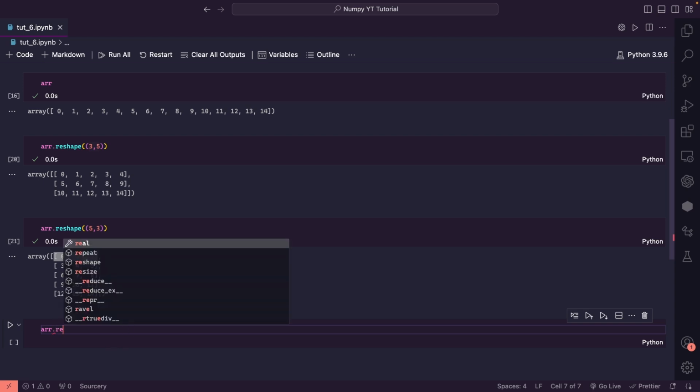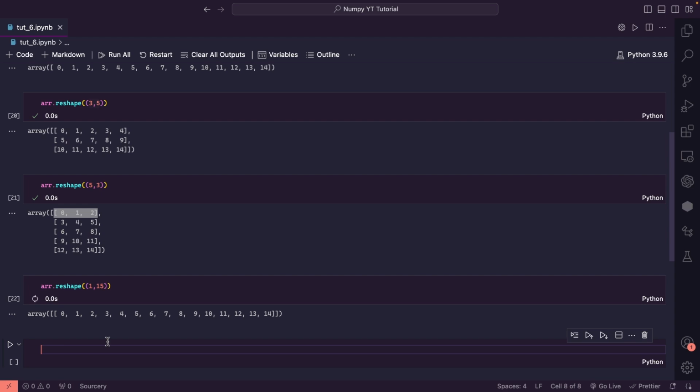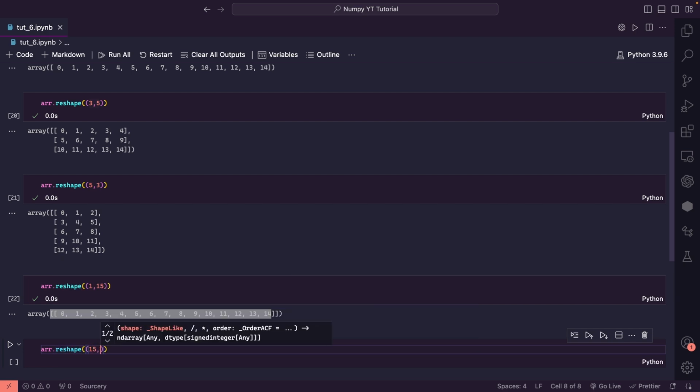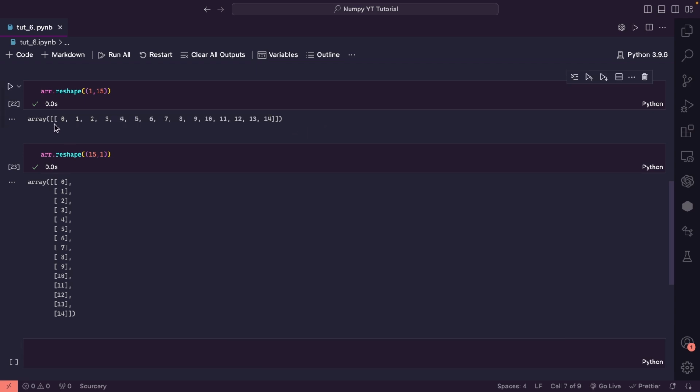Now we will do it again. 1 by 15 gives 1 into 15, and we get the same output. Now we will reshape 15 into 1, in which we will have 15 rows and 1 column. Here we had 1 row and 15 columns. Now we have 15 rows and 1 column. You got it?